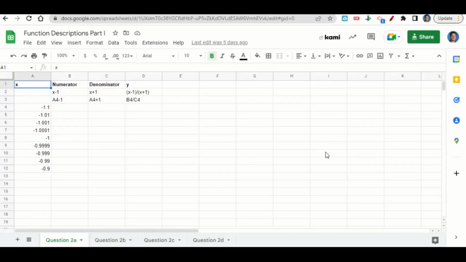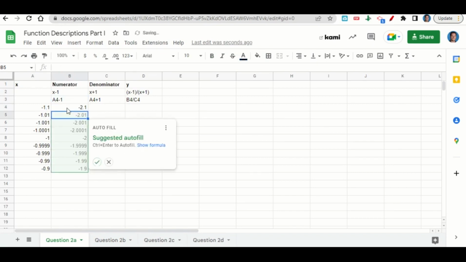Let's take a look now at how we can use the spreadsheet to answer questions. So on this one, the formulas are already given for you, so you just have to copy and paste these in. This would be for question 2A on the function descriptions part 1 assignment. So I'm going to go ahead and copy this here. I copy it, come down and put equals and then paste it. And it should ask if you want to autofill. Go ahead and click the check mark. So now we have all of our values here.